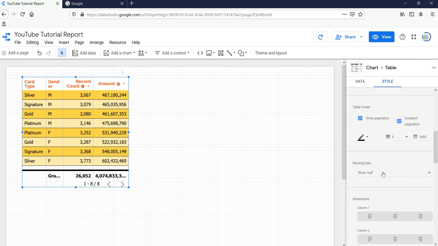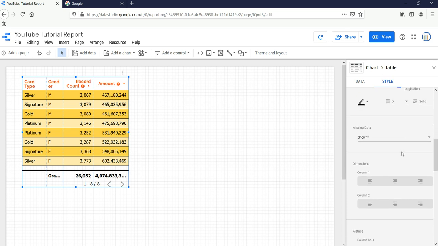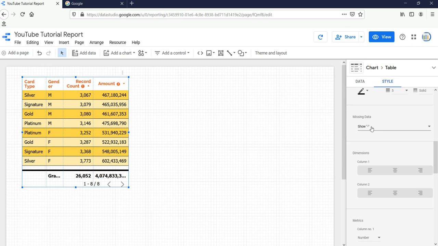Now what about the missing data? So suppose there is card type as gold, and for male we have this number, but if it's missing, then what do you want to show? Show it as either null, dash, zero, no data, or blank. So most of the time you can use either null or dash, so that the user can understand that for this particular row there is currently no data in the data set. So whenever you have missing data, you can show it as either dash, null, no data, or blank. It totally depends upon you.